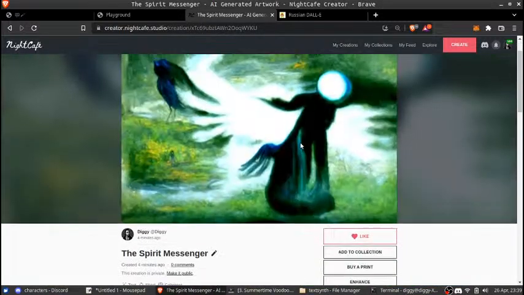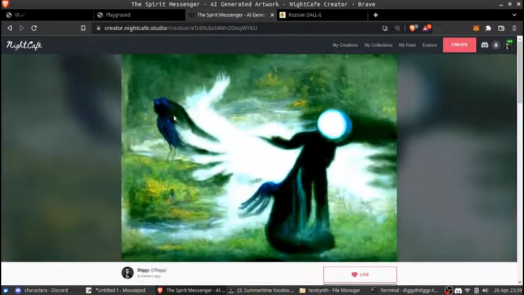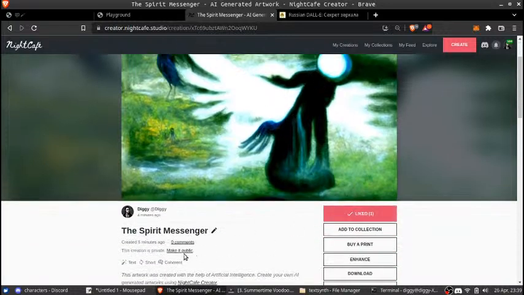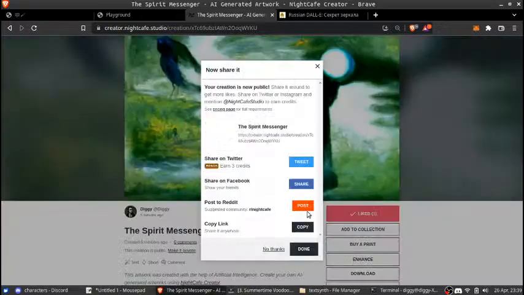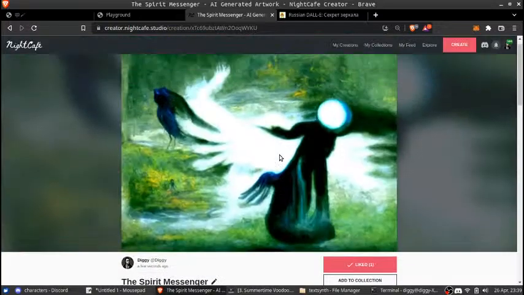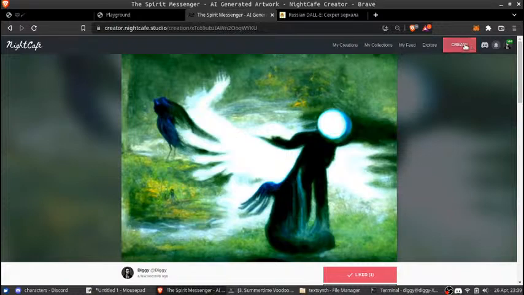Okay, this one finally finished. So it looks like the spirit messenger is like a bird. Maybe it's a bird that's controlled by a witch or whatever this person is. Whatever, that's cool. I like it.